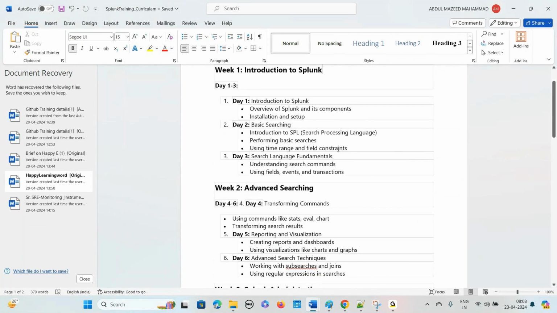As I mentioned, we will validate the time trend, like how the issue is occurring over some period. So we will go through one of the classes, search language fundamentals, so we can understand what search commands Splunk will give, using fields, events and transactions. I will try to show you how we can utilize these fields and events.